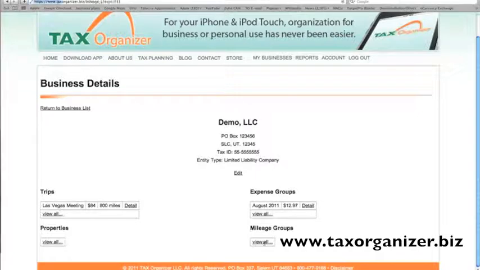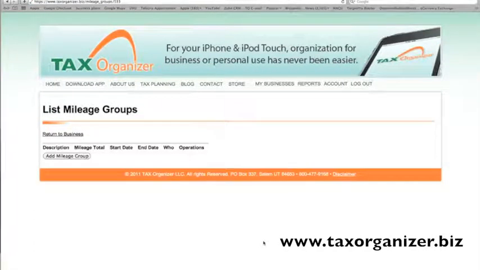So I'm going to go ahead and click on View All. Once that opens up, adding a mileage group is as easy as just clicking this button.